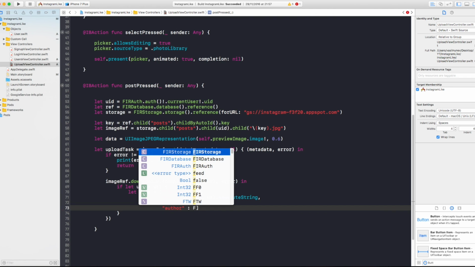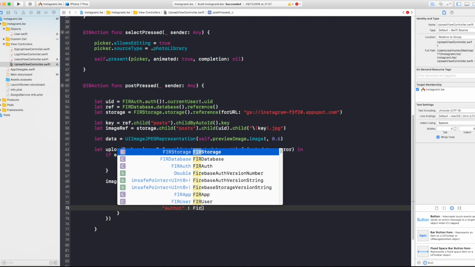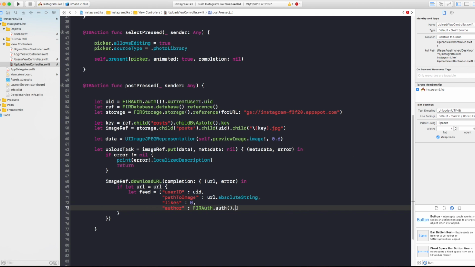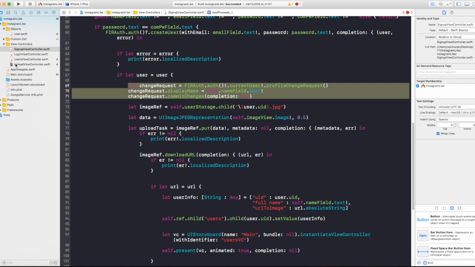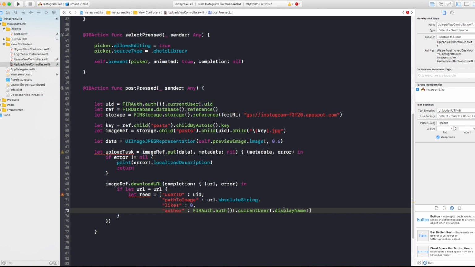And the way you can get this is auth.current user actually exists, and you want to get the display name. Now this display name is gonna be initially nil, but if you remember in our sign up view controller, right here we made a change request to update the display name. So if you want to have a display name, you have to do these 3 lines of code right here. And right here we have our display name.